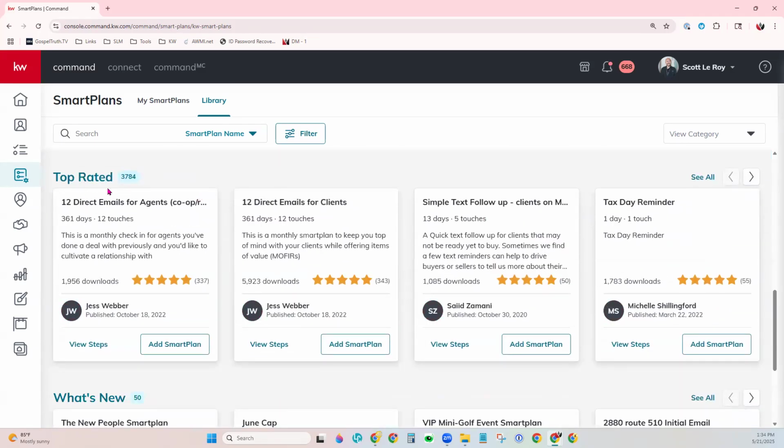Moving on down, you have top rated ones. There's 3,000 of these, but you can come here and see who have got the most or the highest ratings. I mean, these have over 300 5-star reviews. That's amazing. So you can come here, check out these smart plans, see if it's something that you want to start leveraging with your database and move forward.